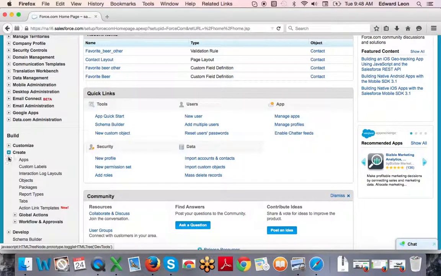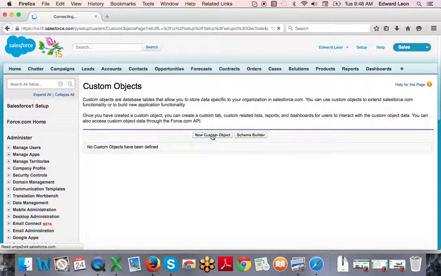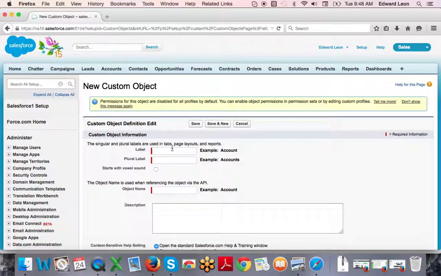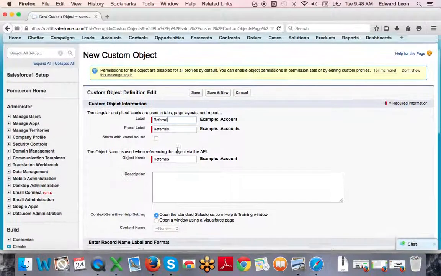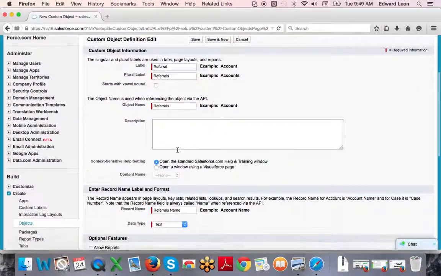Create objects, and we're going to say new custom object. First off, we have to name our object, so we'll just call it referrals. We need to give it a plural label, so we'll just go ahead and say label is referral, plural label is referrals.